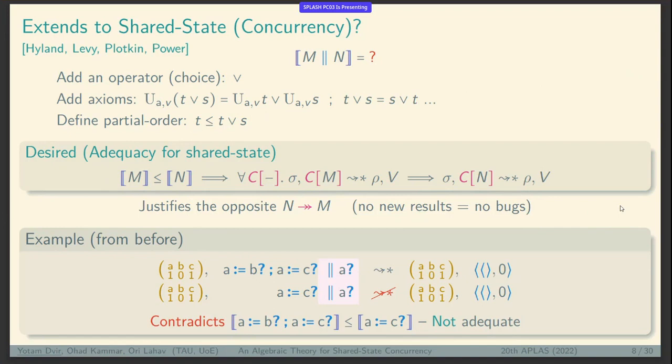But remember the example from before. The example from before says that this can't be, because we saw that these denotations are equal. So the denotation of the longer program should be smaller than the denotation of the shorter one. But this contradicts what we saw about the execution if we had adequacy. So the point is that we can't just extend the denotations we had before. We need a new idea.